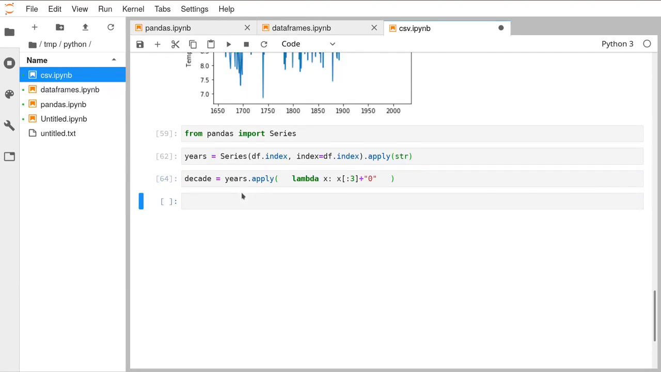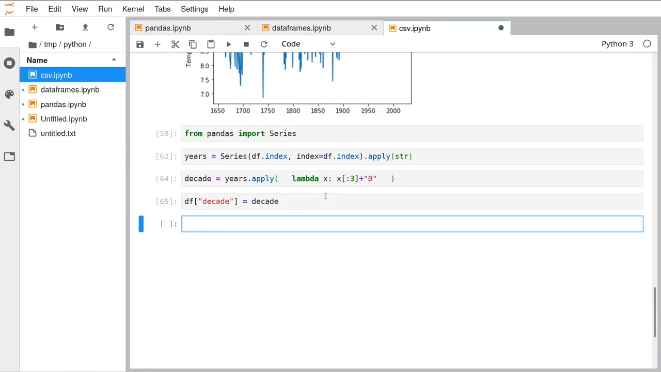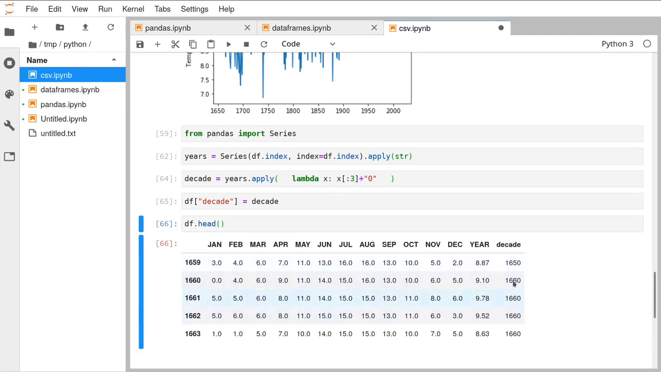We can then go back to our data frame. And assign that series we've just created with the decade strings to the decade column. So it's going to make a new column called decade. And so now when we look at df.head, we see we have a new column decade which has 1650, 1660, 1660, and so on and so on.